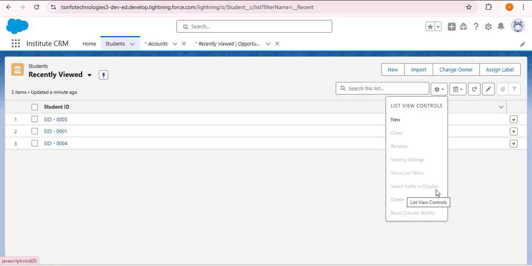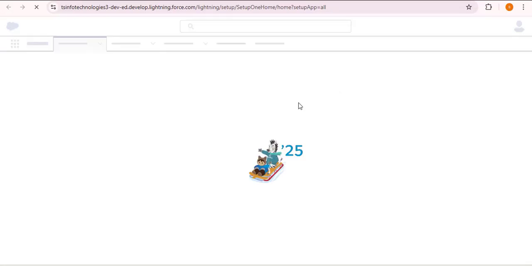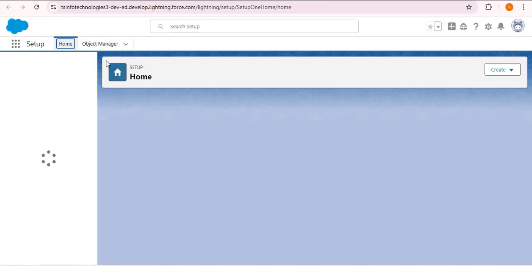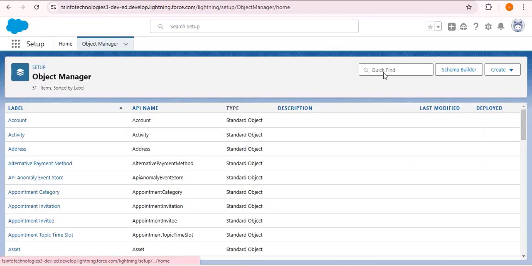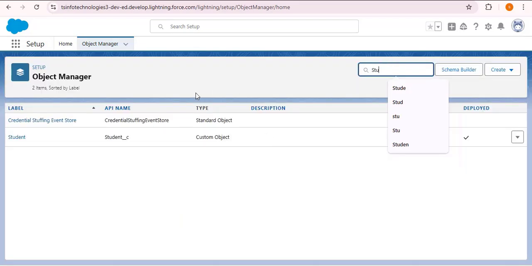We have seen this one in the search layout videos, so let me quickly explain how we can do that. For that, click on this gear icon, click on Setup, then click on Object Manager. In the quick find box, search for the object whose recently viewed list view columns you want to customize. So here we want the Student object.